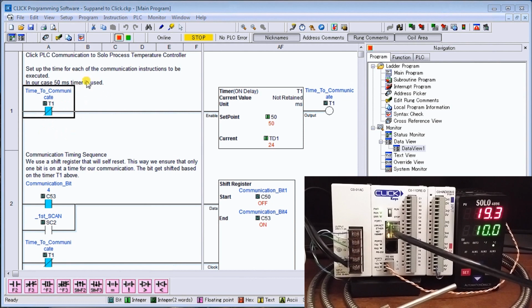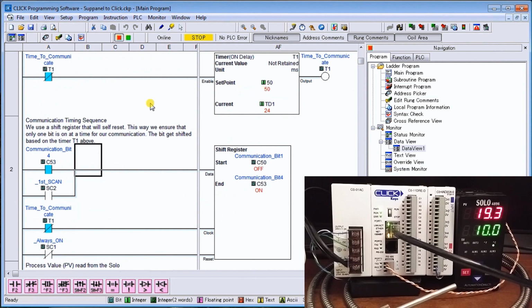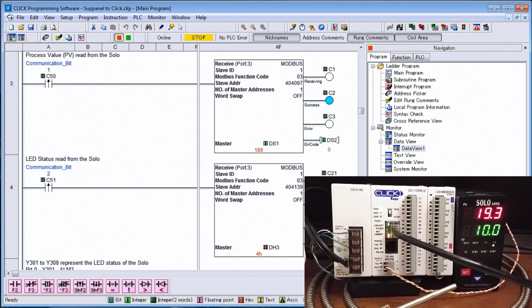The first thing we do is start off our communication from the Click to the Solo, and then we look at our timing cycle. What we're using is a shift register, and every 50 milliseconds we're shifting one bit within the shift register. So I only have one bit on at a time. That sets up my communications.